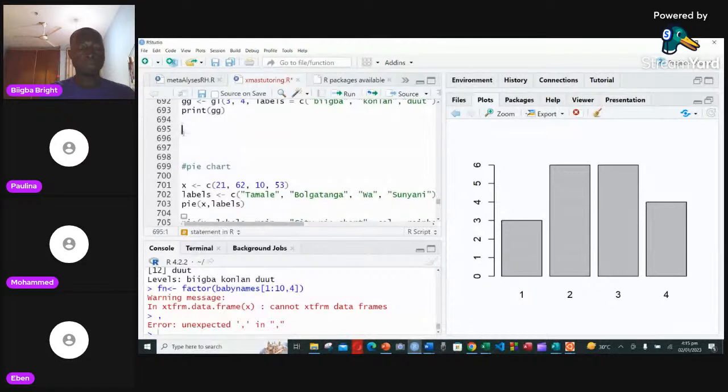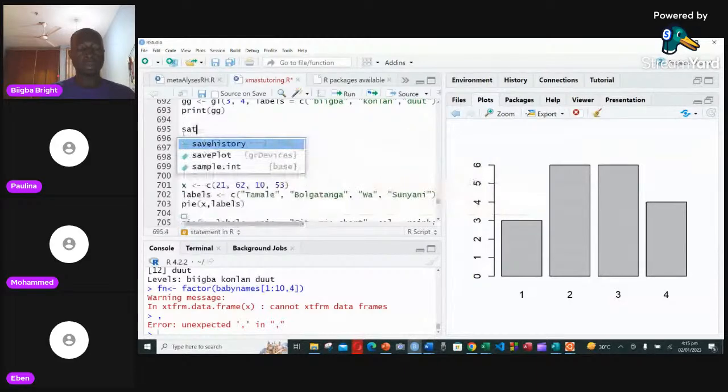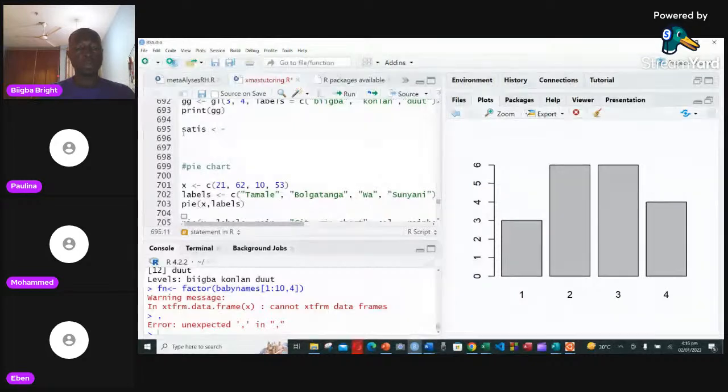So what we're going to do is create a vector of satisfaction. Satisfaction is our variable. Because we want to have much of the data, we are going to use the runif function. Just use the runif function, and then you put the number. Maybe you have interviewed about 500 people, all right? The minimum should be 1, and the maximum is 5.